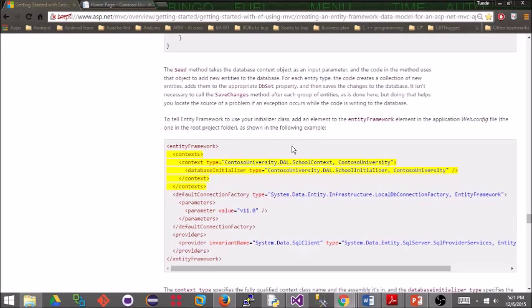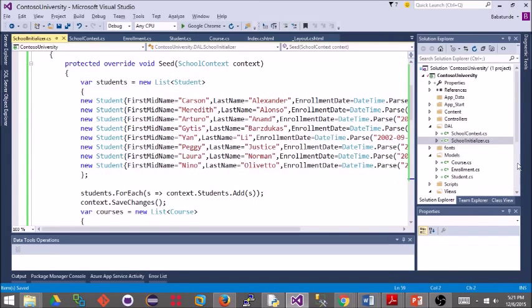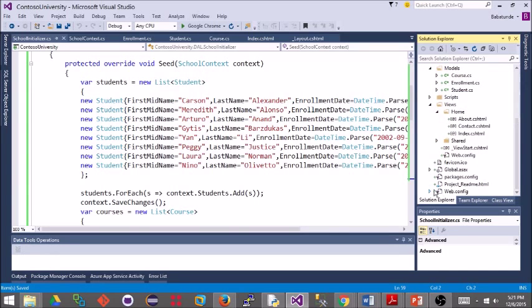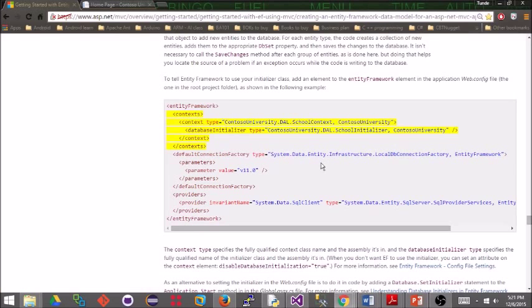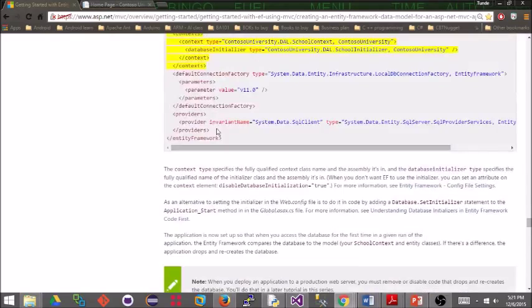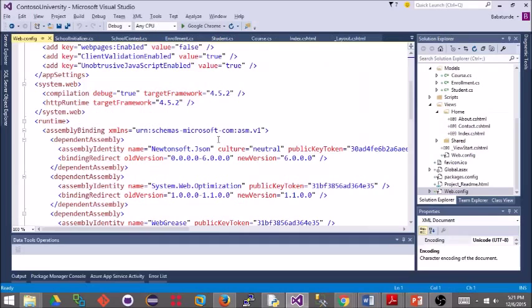Next, we're going to tell Entity Framework to use the initializer class and add an element to the Entity Framework element in the application web.config file. So to locate the web.config file, we're going to scroll all the way down to the root folder, which is the very last folder at the bottom, and then we're going to double click to open the file. And then we're going to take the following code here, and we're going to specify it in the entity framework.